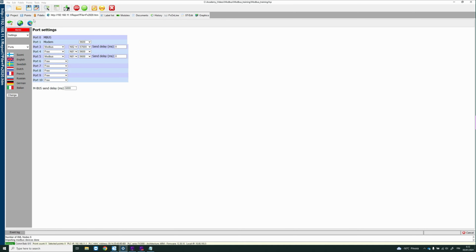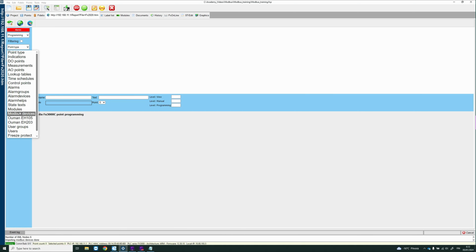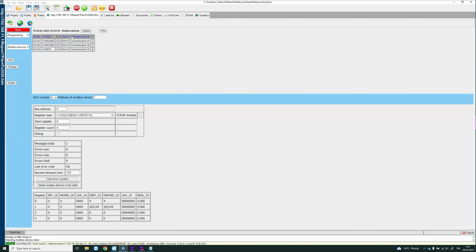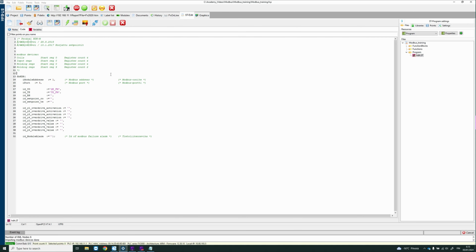Next, go to the Programming and Modbus devices. Here, you can see that some messages have been sent, indicating that the device is now communicating. Down here, you can view some values. Let's go to the ST Edit page. Here we have QEFM and TEFM. Perform a syntax check and upload the code.